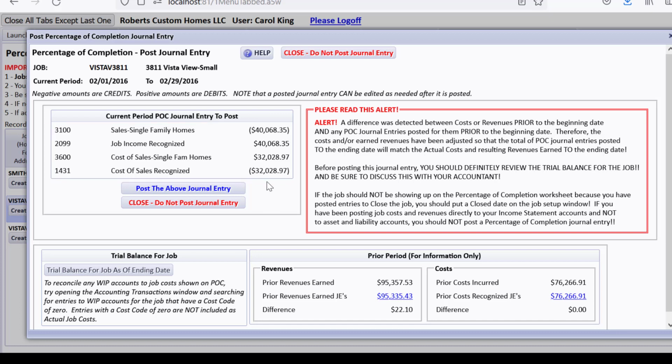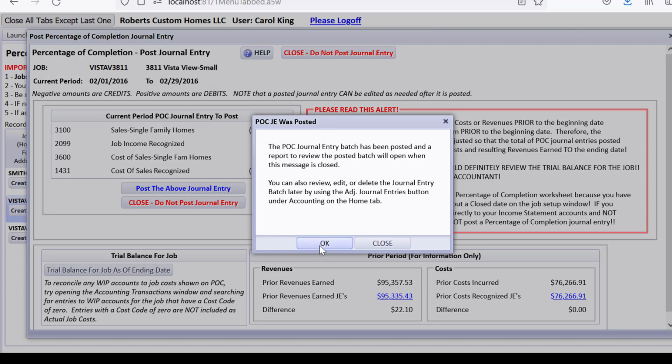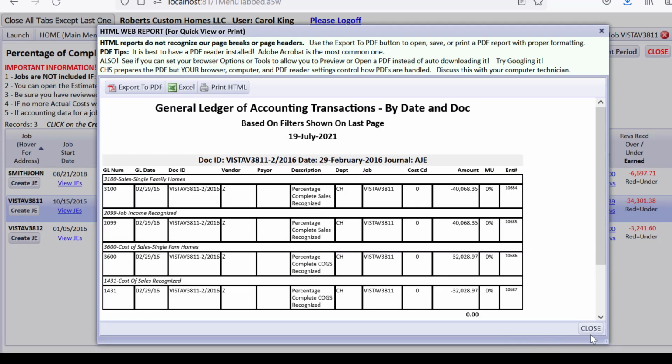Like, oh no, I did my percentage of completion journal entry for January, but now I went and deleted some cost, or I changed a cost in January. Well, you can just be kind of comfortable that CHS will catch that difference in the next month when you do it. So I'll post this journal entry for February. Okay, that's good. Shows me the journal entry.